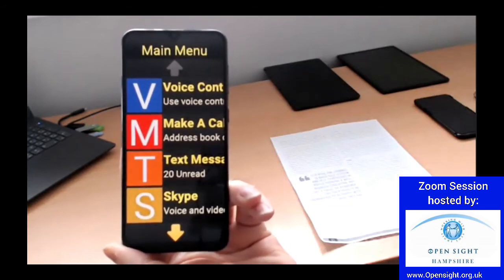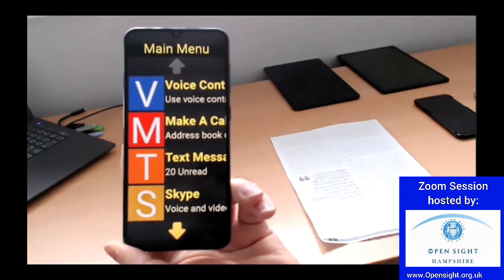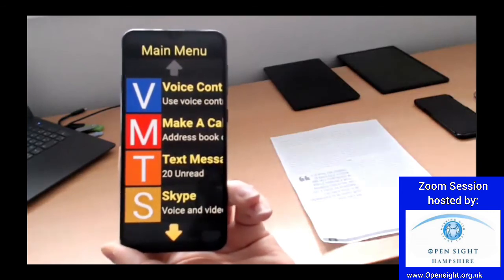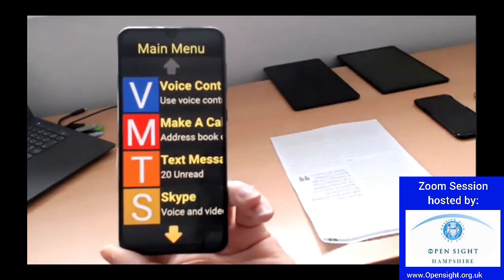Does it only support Android devices and not Apple devices? Correct, that's right. Synaptic will work only on Android devices.